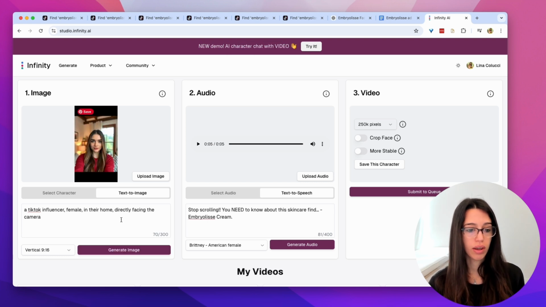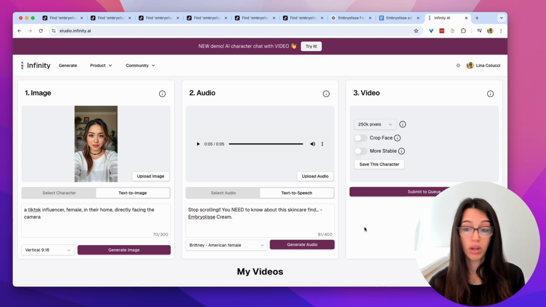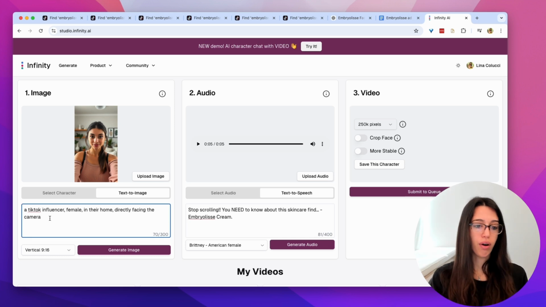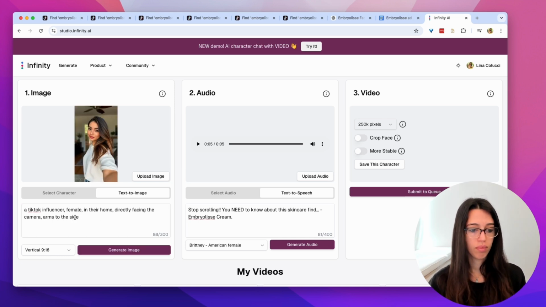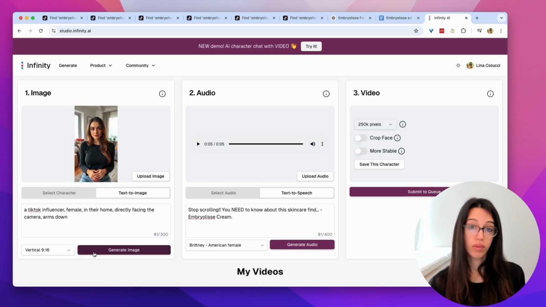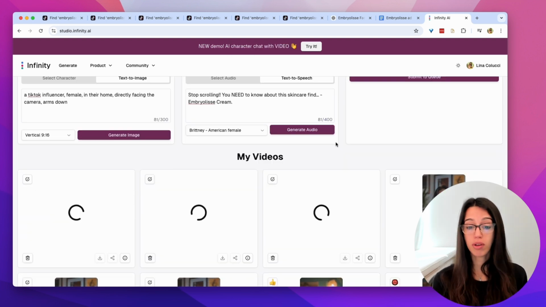Oh, interesting, kind of has these black bars. I don't like that. She's good too, but I don't like how she's holding the camera, so let me keep going. Maybe I need to say arms to the side so that they're not holding the camera. No. Arms down. So she's pretty good too. So let's generate her as well. So now we'll wait a couple seconds till these videos finish generating, and then we'll be able to pick which one we want to go with.